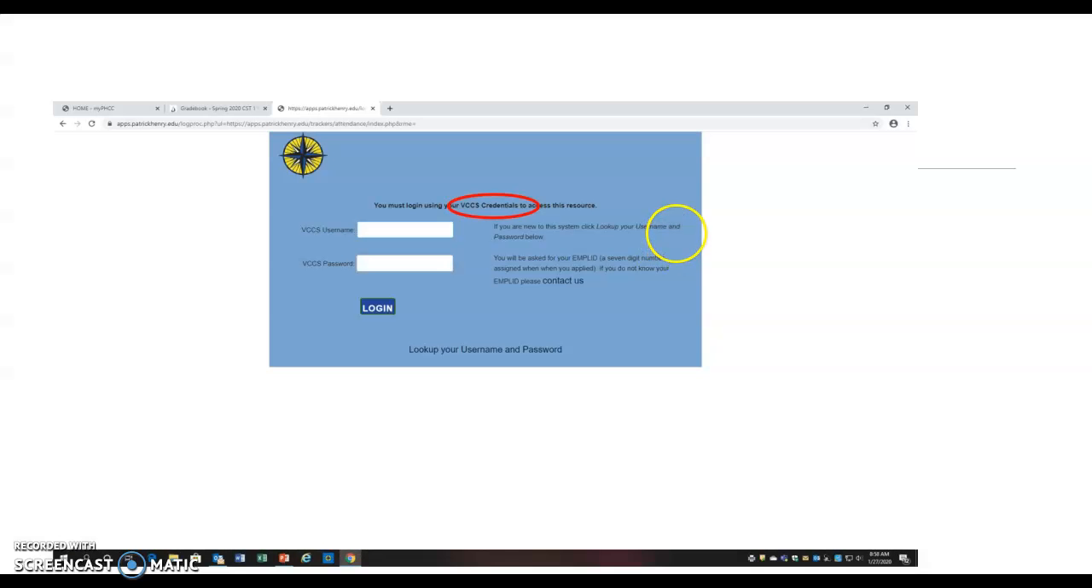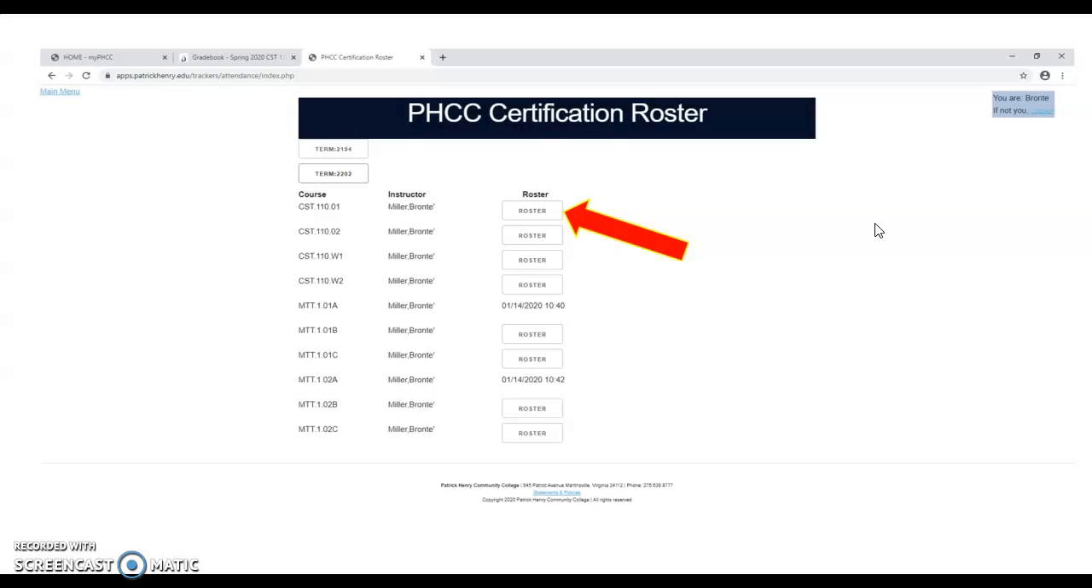Then you're going to log in using your VCCS credentials. These are the credentials that you use to get into Canvas, to get into the Student Information System, to get into Human Resources, any of those things. So your VCCS username followed by your VCCS password. Once you've logged in, you're going to get a list of your courses. You might have to choose which term you want.